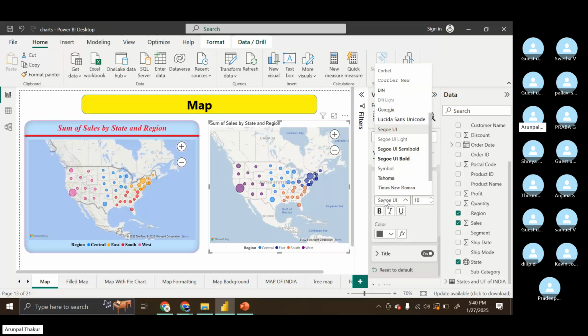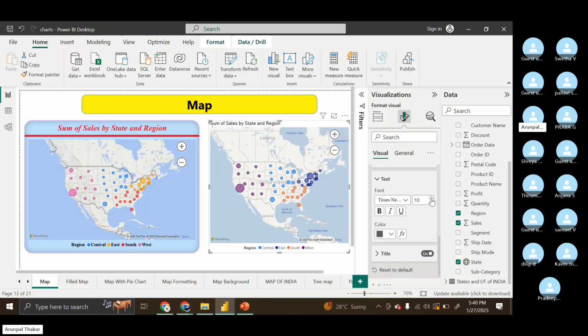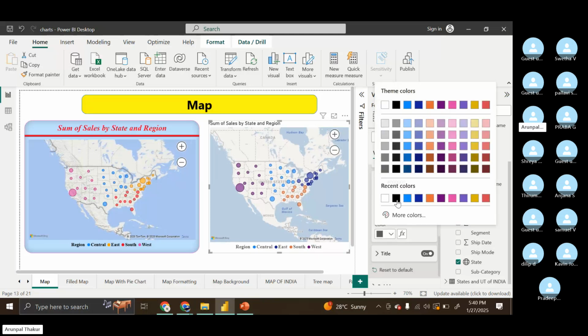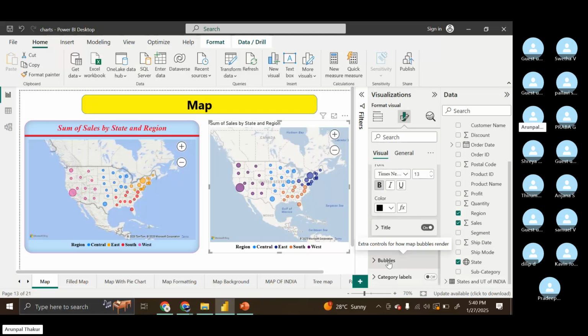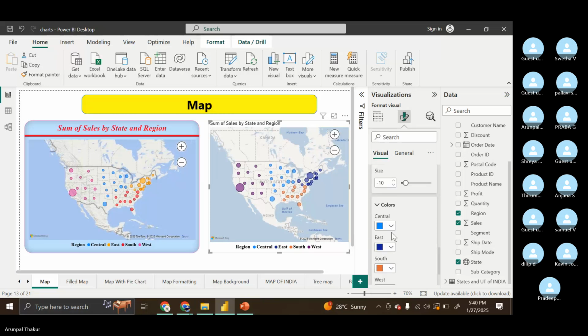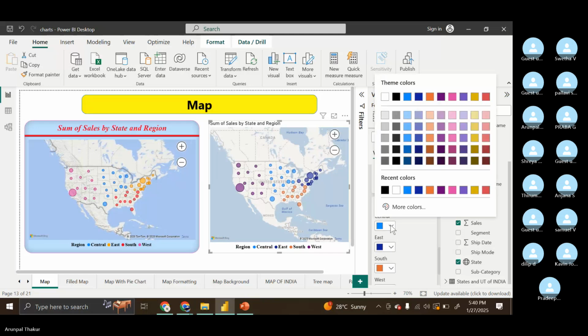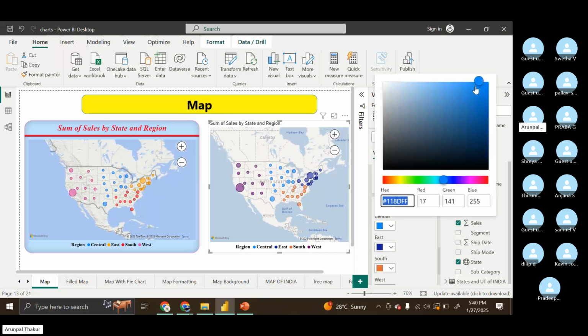I want it Times New Roman. Guys, are you doing it? Do it fast. Bold. Bubble size. Bubble color. We'll change it. Some darker color we'll be using.